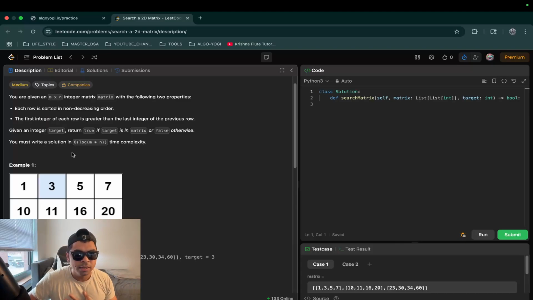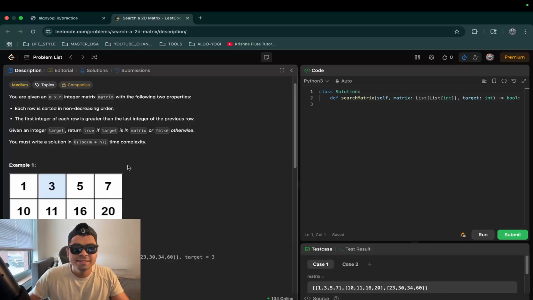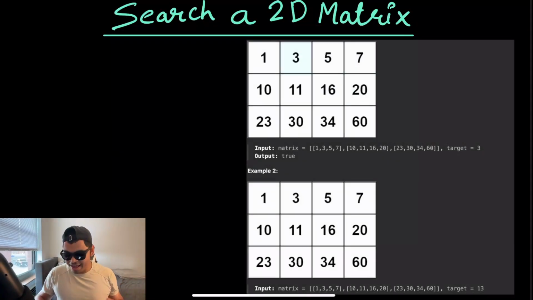But we need to write a solution that is O of log m times n, which is binary search. We're going to apply binary search here, guys. Okay, so let's switch our view. So how are we going to do it?